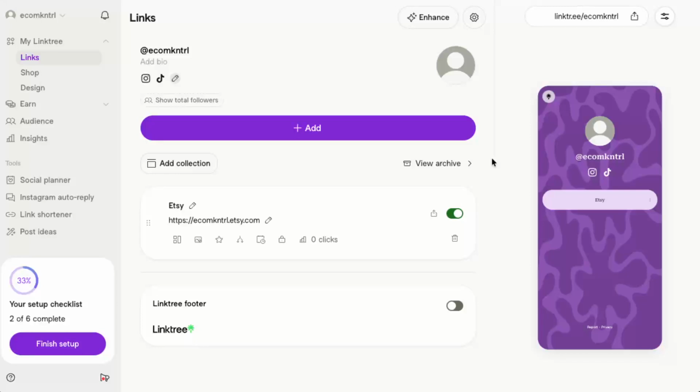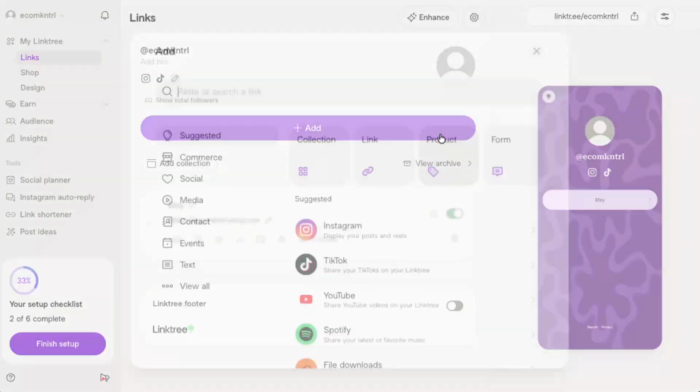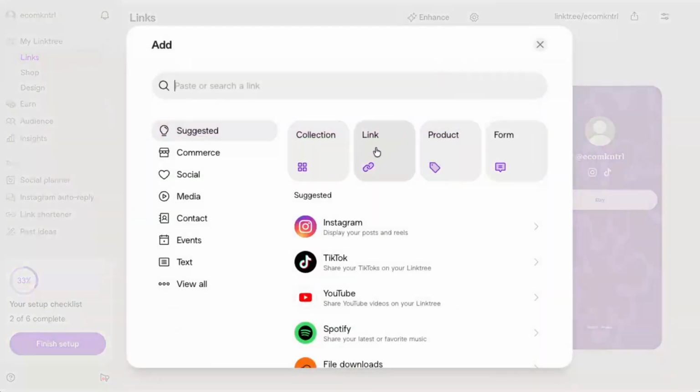Once you're on the dashboard, look for your profile section at the top of the page. Just below your profile, you'll see an option to add something new. Click on the add button that appears below your profile. This is the starting point for creating any kind of content on your Linktree, whether it's links, headers, or other blocks. After you click add, a small menu will pop up with different types of items you can create.